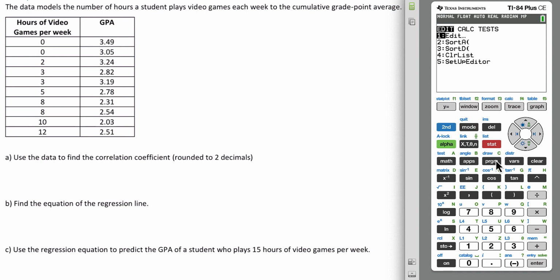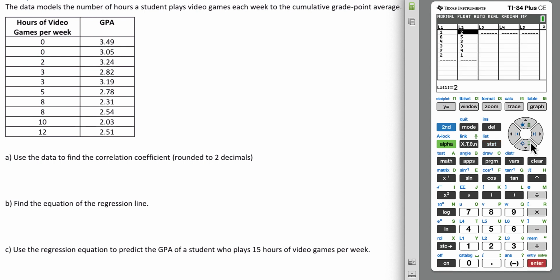So we'll hit stat and then enter. If you have stuff in your list already, we will clear it out. Highlight L1 and L2 and press clear. And then we'll go in and enter in our values. To jump to L2, we'll use the arrow key to jump over to the right and enter in the GPAs. After you enter in the data, take a few seconds to double check, make sure you don't have any typos.